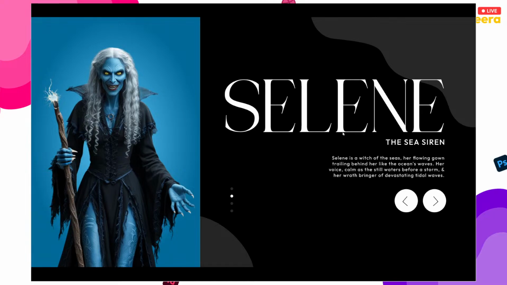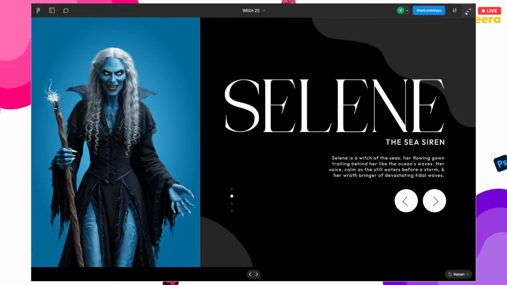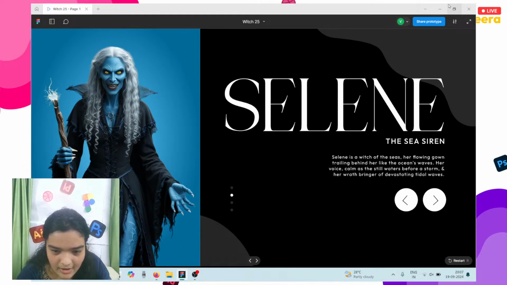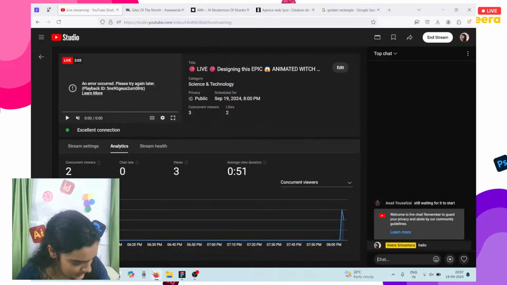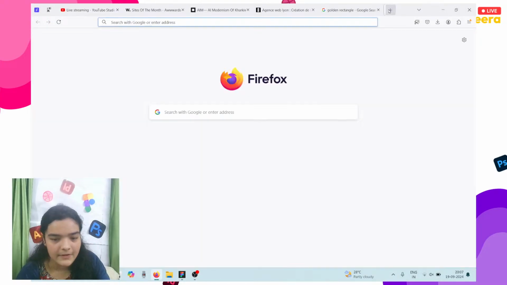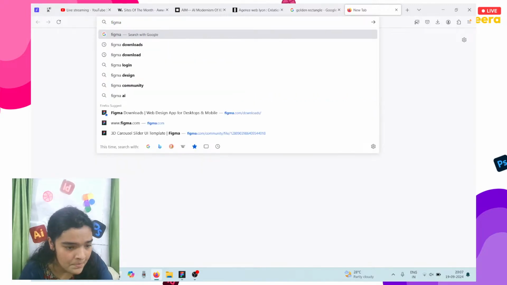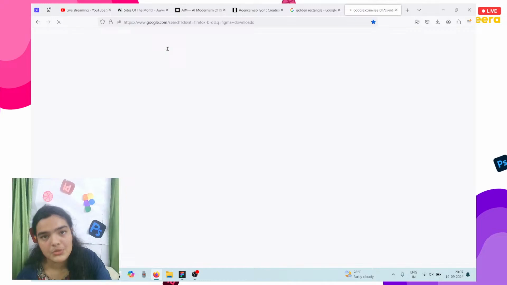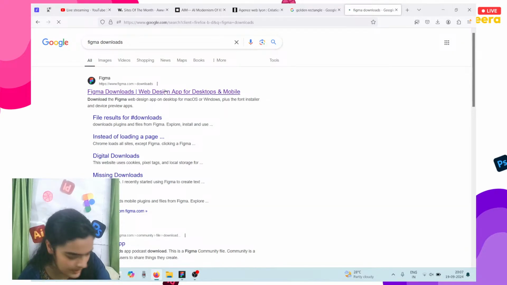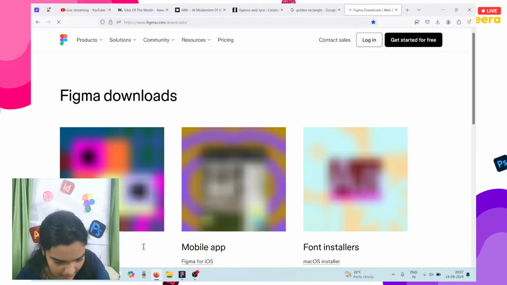Let's jump right into it. The very first thing you need to do is install Figma. If you haven't installed Figma yet, go to your browser, whichever one you use, Firefox, Google Chrome, and search for Figma downloads. That's going to lead you to figma.com/downloads. Download Figma if you haven't yet.